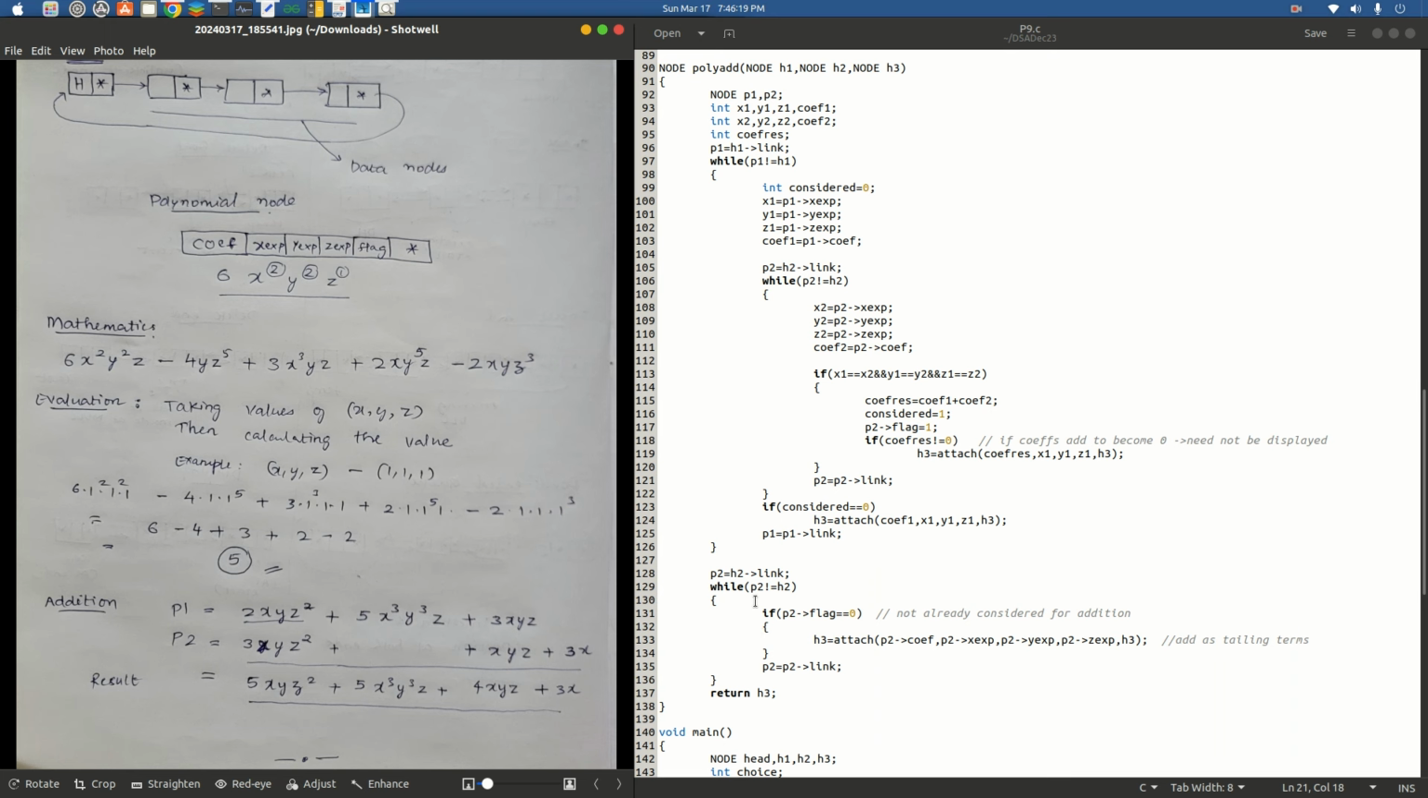We do it here. So we start from P2, that is from the first node. As soon as we have considered it for addition, we will make the flag as 1. So if the flag is 0, because it is not considered for addition, if P2 of flag is equal to 0, I have added comments here. You may follow the same practice for your understanding as well as the examiner's understanding. Not already considered for addition. What do we do? We simply attach the node to the result polynomial. So that is what we do here. H3 is equal to attach of whatever is the node, we simply attach it to the result polynomial.